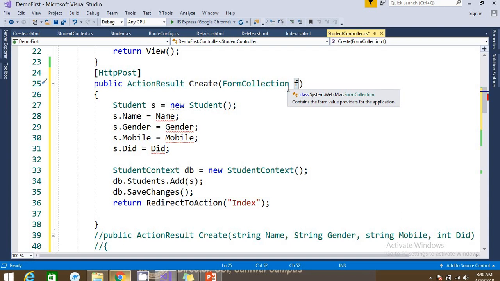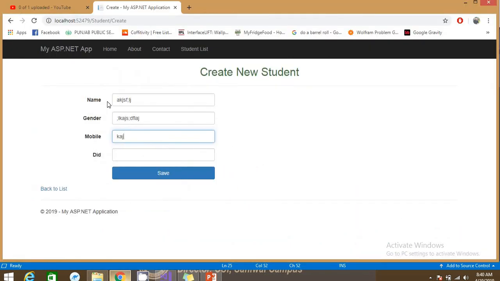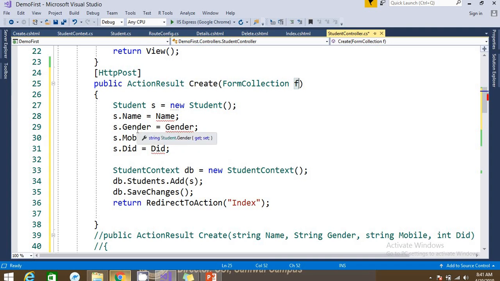So the form collection object basically saves all the values in key value pairs. Like if here the text box label is name and this is the value, it will save name as key and, let me say, Yasir as value, and gender as key and male as value, and so on. So let me show you how to use this method. Now to use this method there is a bit of syntax difference.